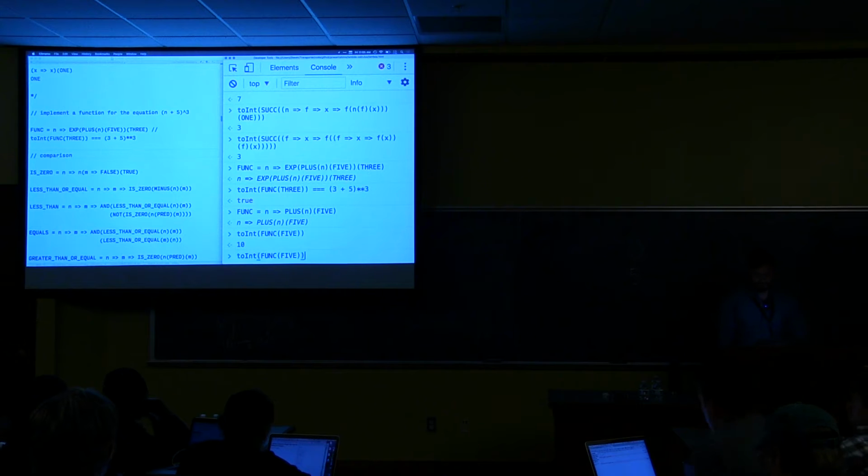Okay, that works. Now I want to take that entire expression and I want to exponentiate on it. So I wrap it, right? I make that whole thing the first argument to the exponent function, and I simply apply that to 3.